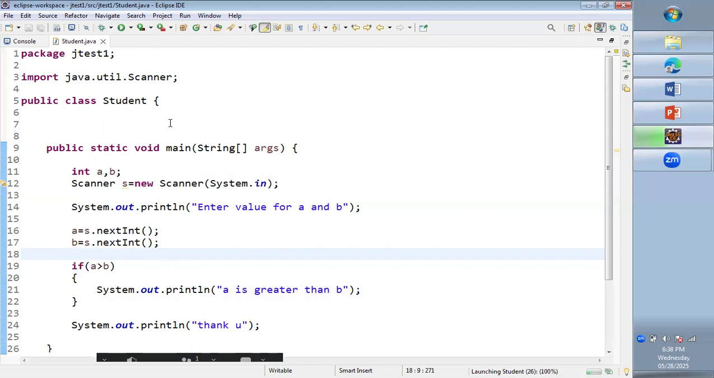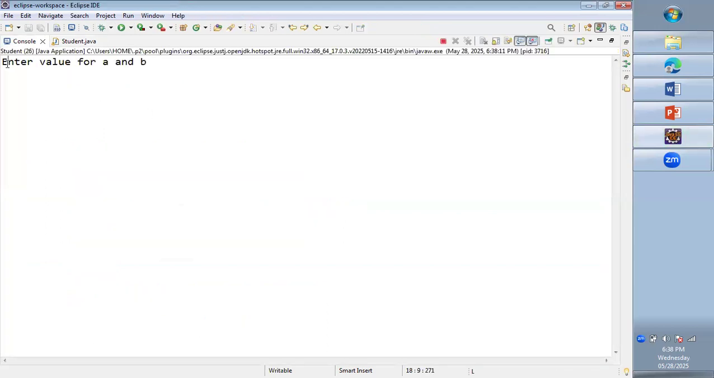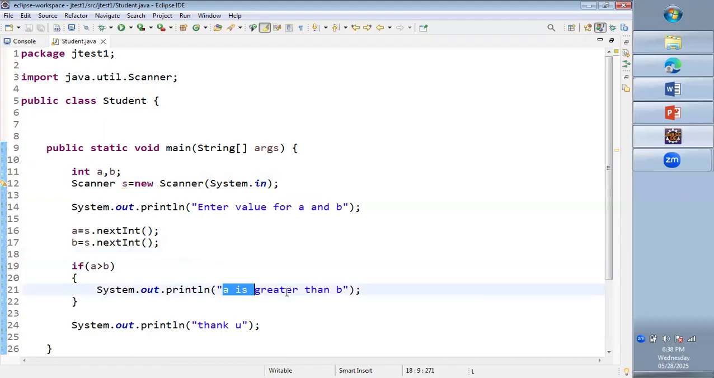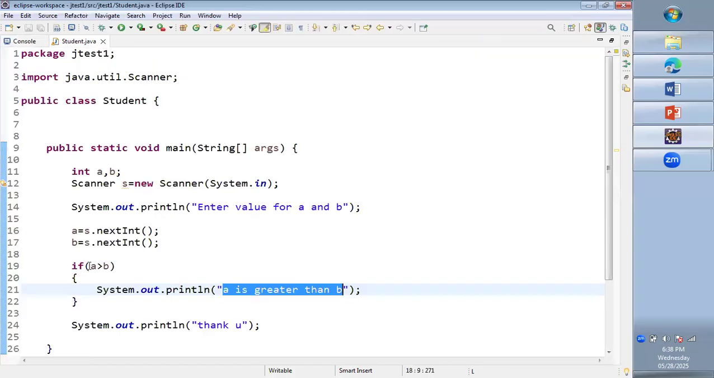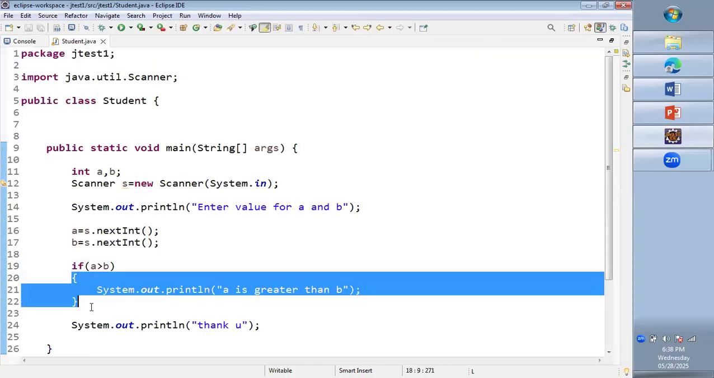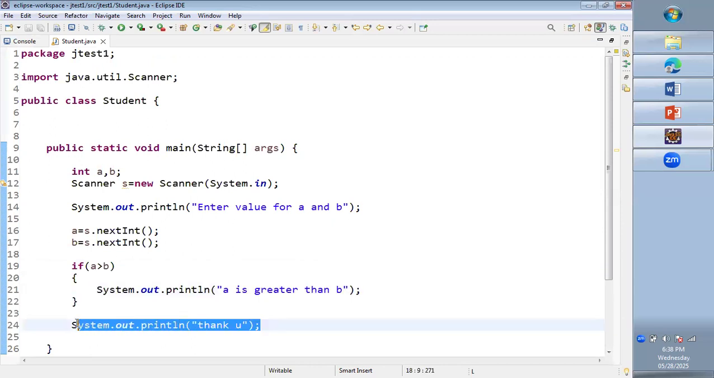So first it will be asking us to enter A and B value. So here we got the message, enter A and B value. I am giving 12 and 45. So you can see I got just thank you, but I did not get the message A is greater than B. This is because A value we have given as 12, B value 45. So in this case, A is less than B. It is not greater than B. So condition does not satisfy. That's why this block did not execute and we got only thank you.